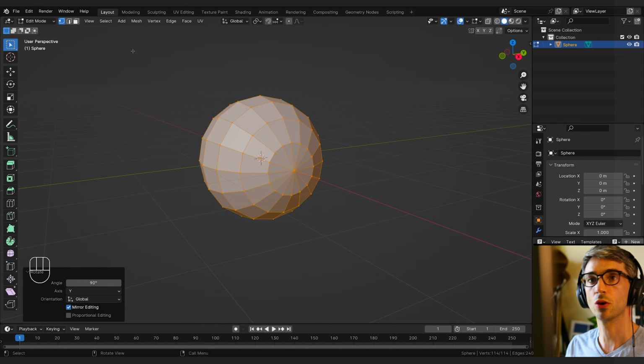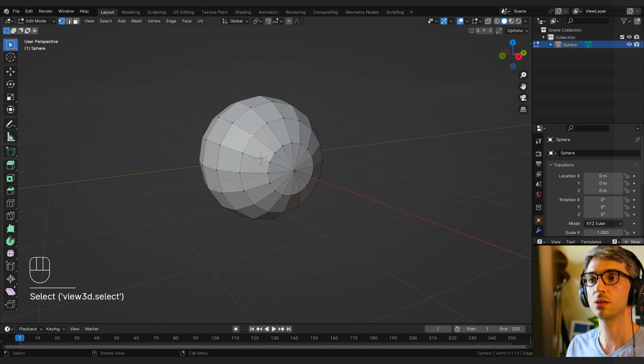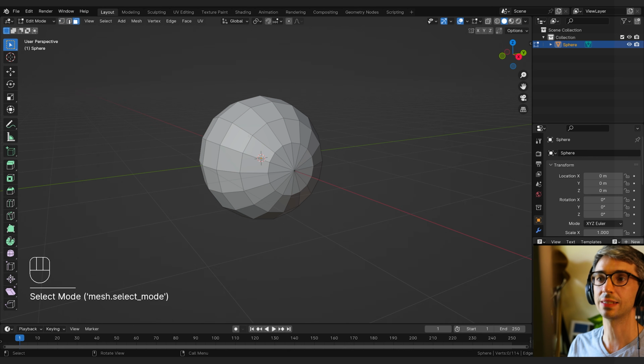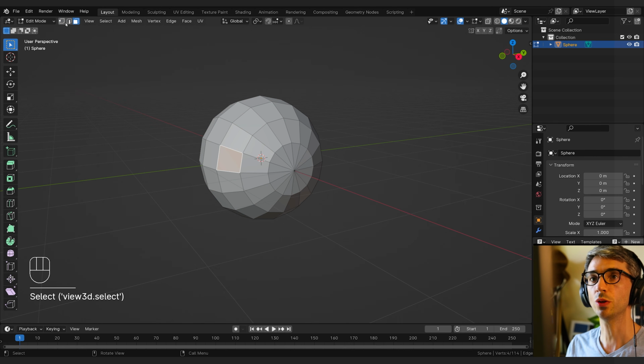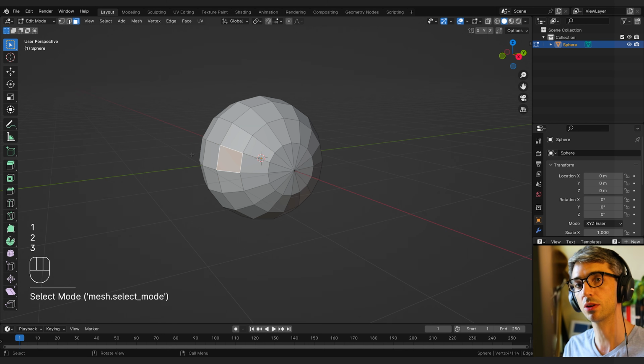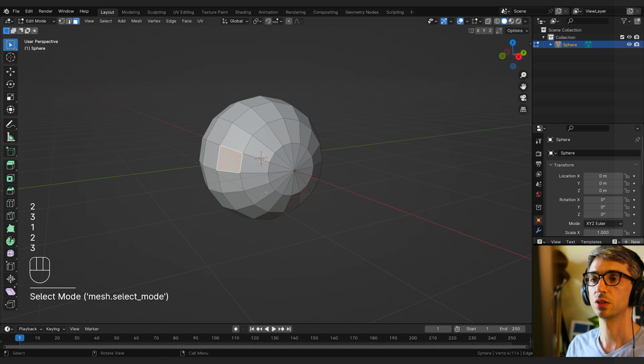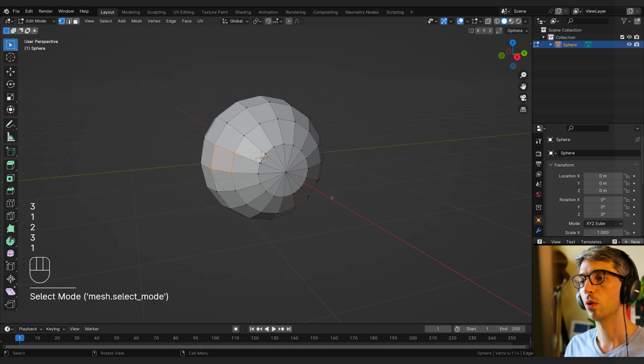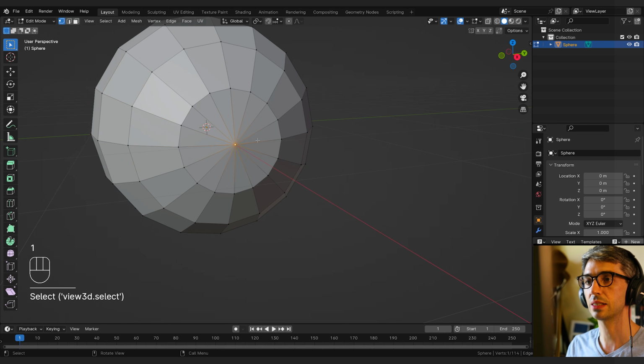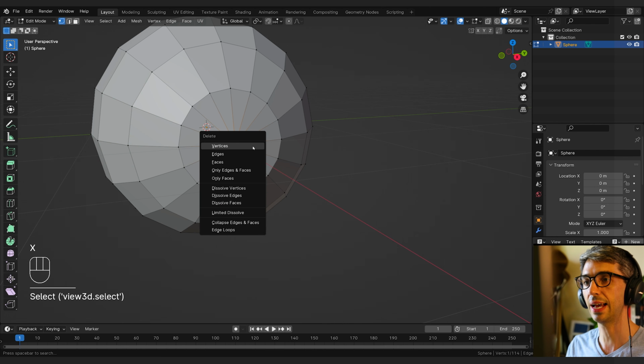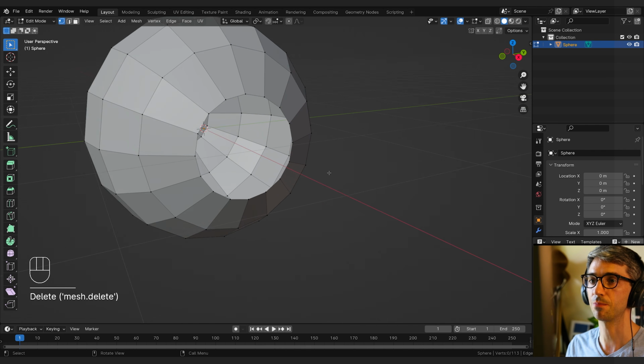Now, when you're in edit mode, you can move between vertex selection to select the vertexes, edge selection to select edges, or face selection to select whole faces. You can also move between these by hitting 1, 2, and 3 on the number row at the top of your keyboard. So that's really useful to quickly move between those. We're going to go into vertex mode and select this vertex at the front and hit X. We're going to delete the vertex.